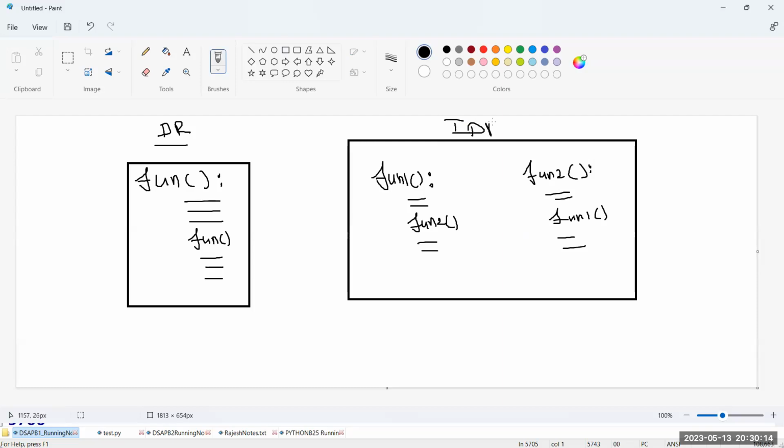Indirect recursion. Okay. Here, first function is calling second function is calling first function is calling second function again calling first function. Is this process continuing or not? Yes. So these kind of things are called as recursion. So there can be any type.